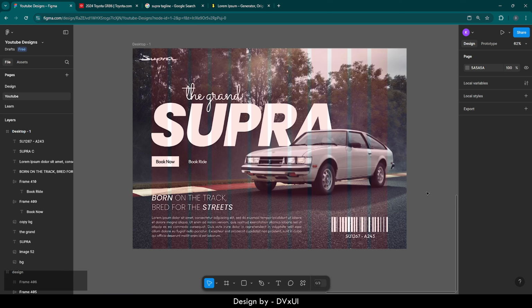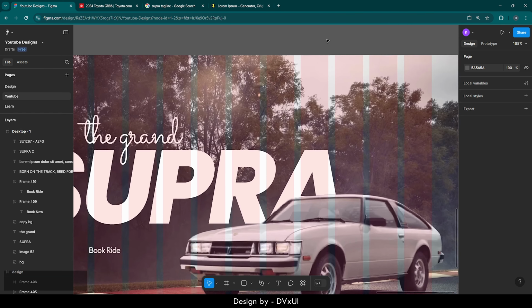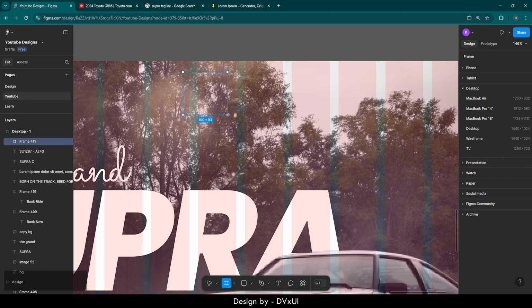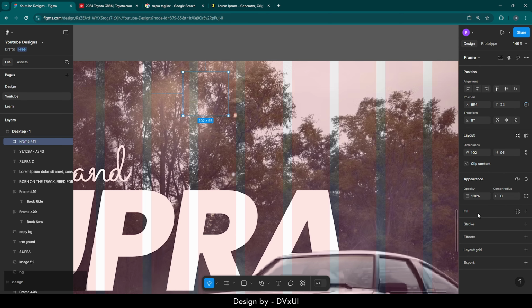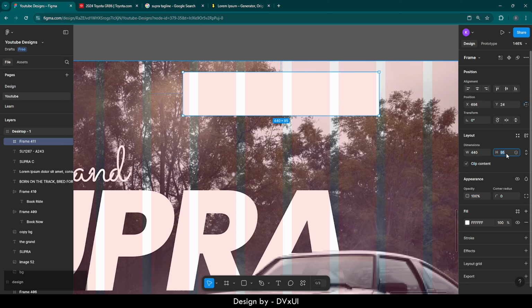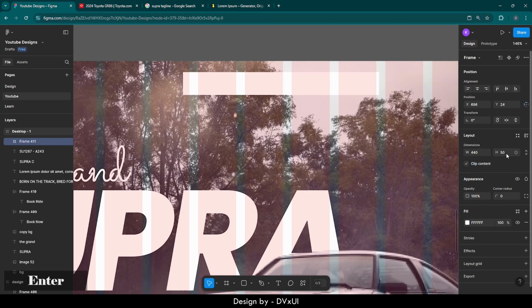Now most of the thing is done, but we need nav links to move throughout the website. So for the nav links, let me zoom here and take a frame. Press the F key on your keyboard, draw a frame, fill it with a white color. And for the width, let's provide 440. And for the height, let's provide 50. Now let me put 3 nav links over here.